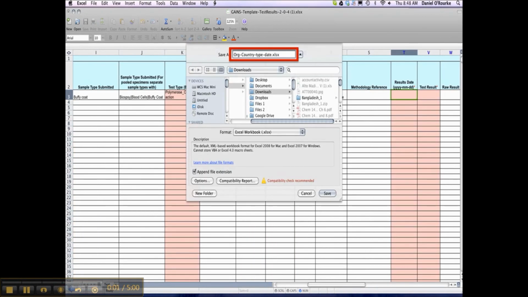When saving your file, it's easiest to name the file in this format, as it's very easy for us to recognize and yourself to organize and store. So you just want to put your organization, the country, the type of file, and the date, and then that just makes it really easy for everyone to deal with it.